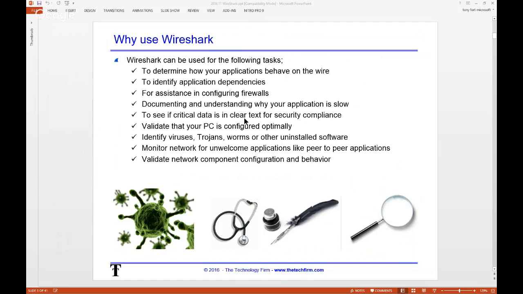To see if critical data is in clear text for security compliance, there's still a lot of applications with clear text. I was working at a customer site. They have a homegrown email program, and the credentials, when they log in, were not clear text. Yay! The full body of the email was, boo. So that sort of thing.